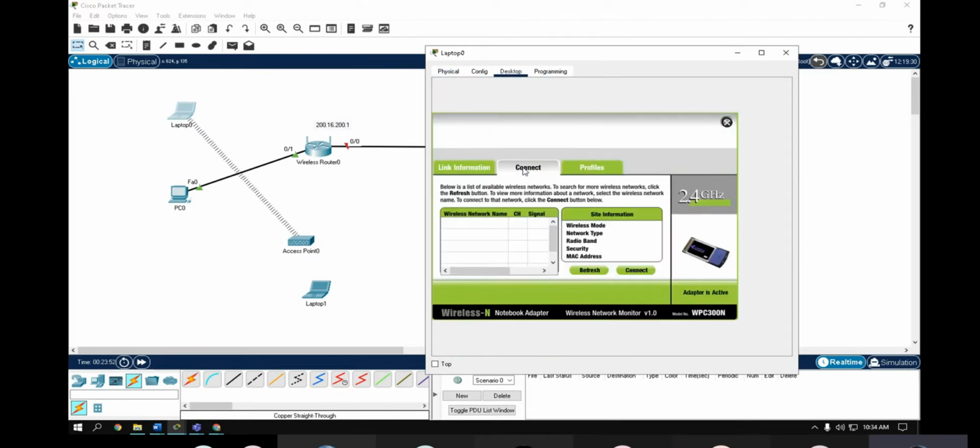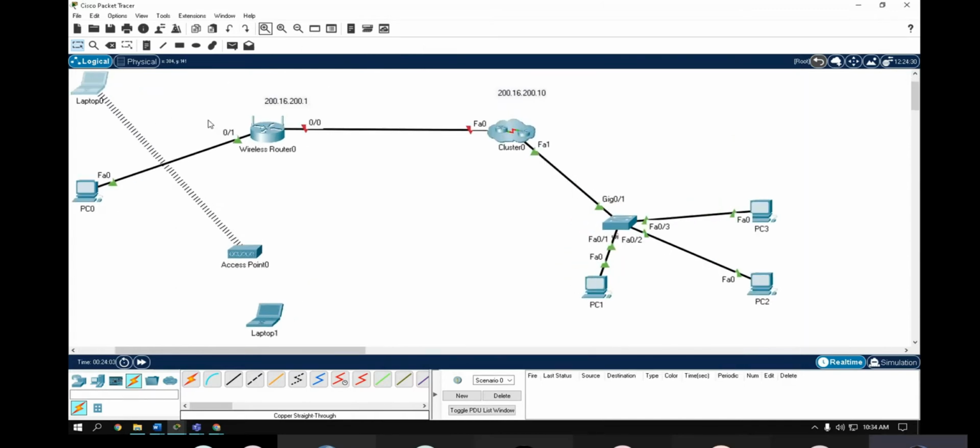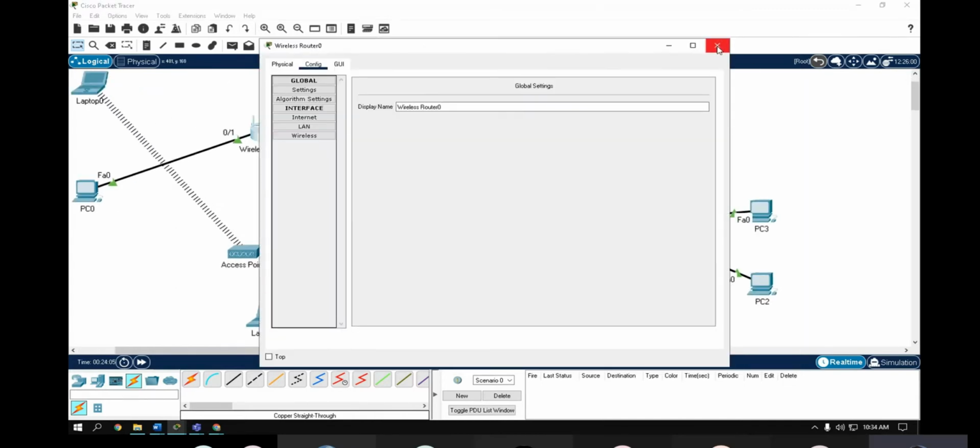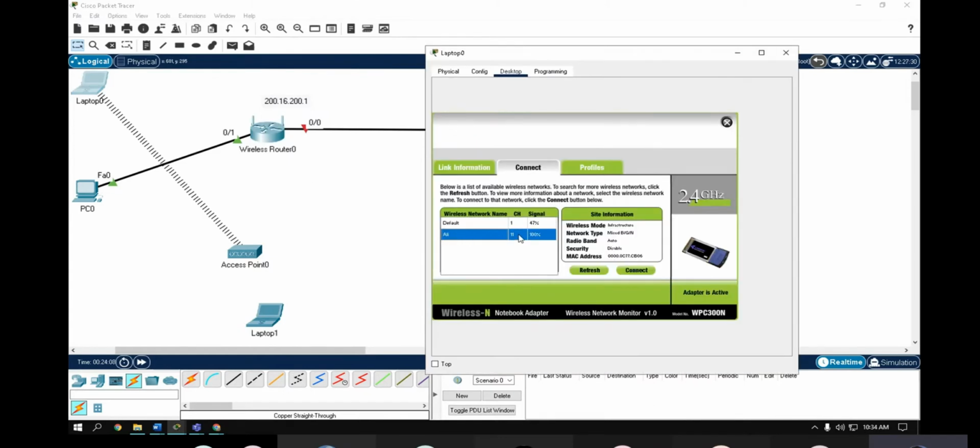Here, click on connect. So you will see the default network, Ali. So I need to connect with the Ali. Can you see this one? Now can you see it? Yes. So I need to connect with this one. Okay, you can see now it is connected with this one. So this part is done.